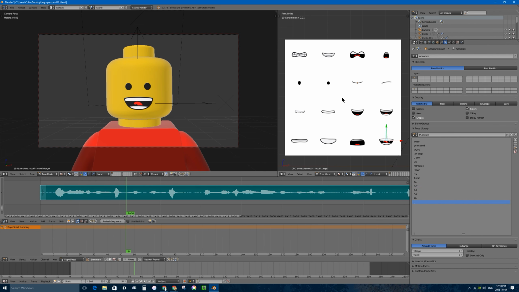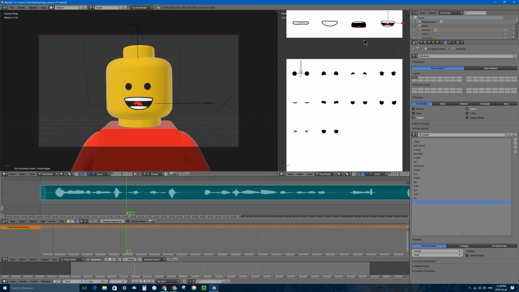Alright, I've named all of my different poses for this bone based on the sounds that they make. As you can see, I named some of them like the UQW, that's this pose right there. Those are the sounds that you'd be making when you would use that mouth shape. So there you go. Let's go ahead and repeat the same process with the eye rig.